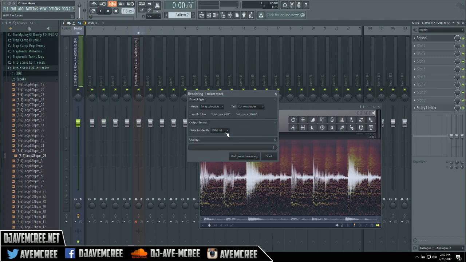Now make sure that it's in 16-bit. The reason why I say 16-bit over 32 is because it'll be more compatible with other things like other drum machines. Just in case you want to pull this into your MPCs, 16-bit mono is pretty much gonna work on Windows and Mac and pretty much every DAW.